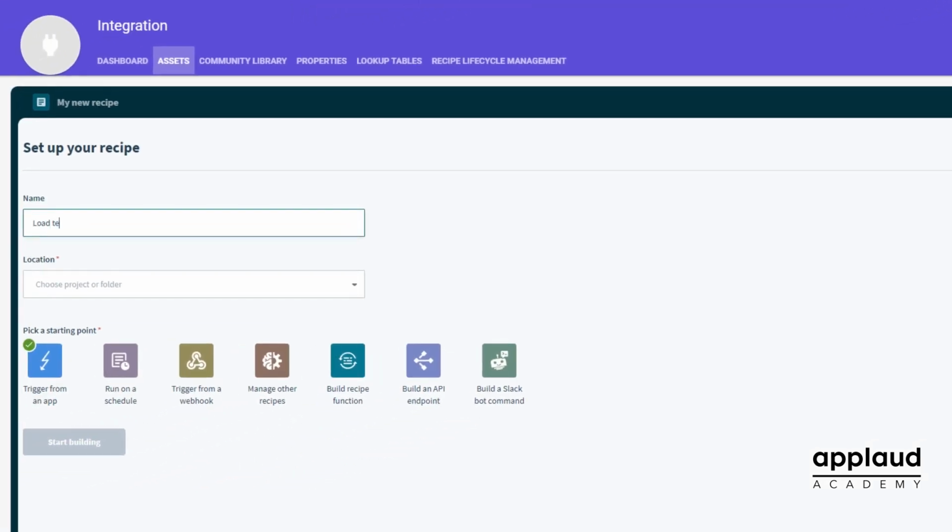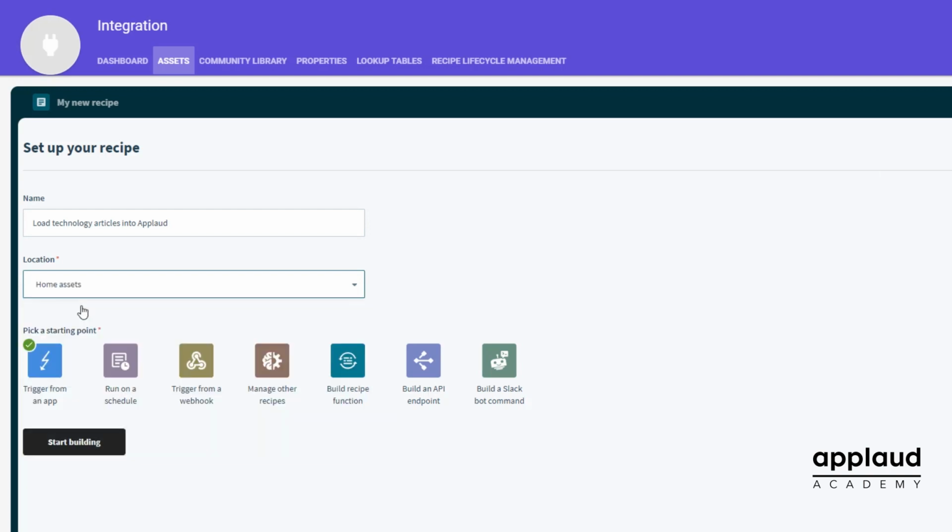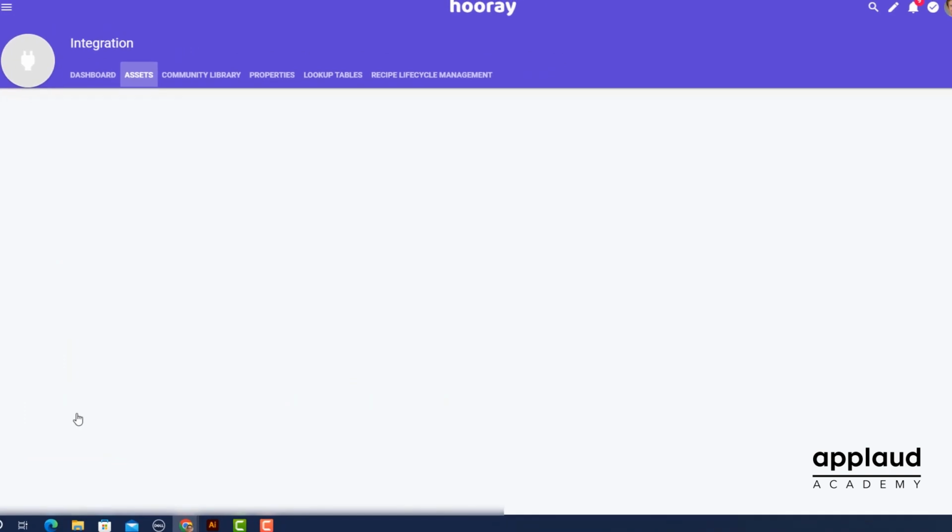Give your recipe a name and choose a location to store it. We're calling ours Load Technology Articles into Applaud. We want our recipe to automatically load new articles into Applaud on a specified schedule. Feel free to configure your recipe in the best way for your organisation.